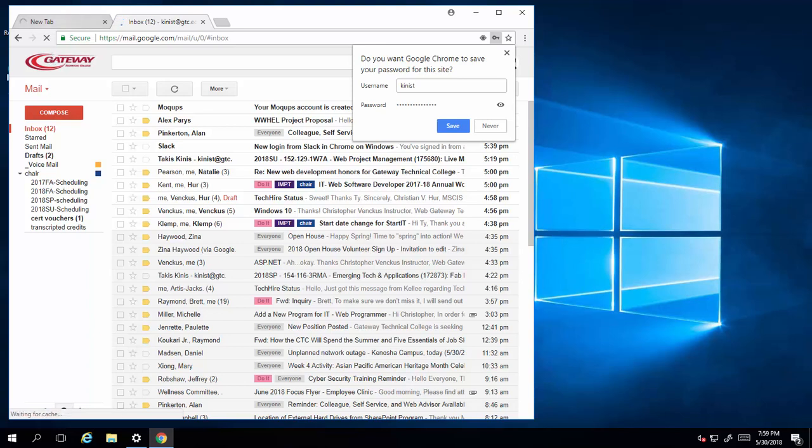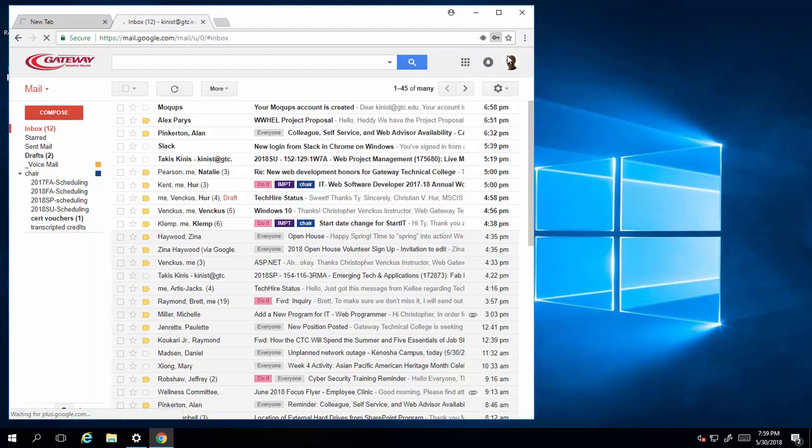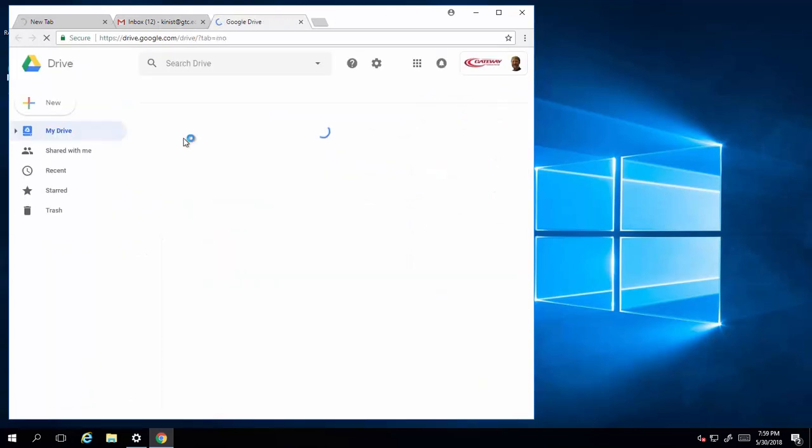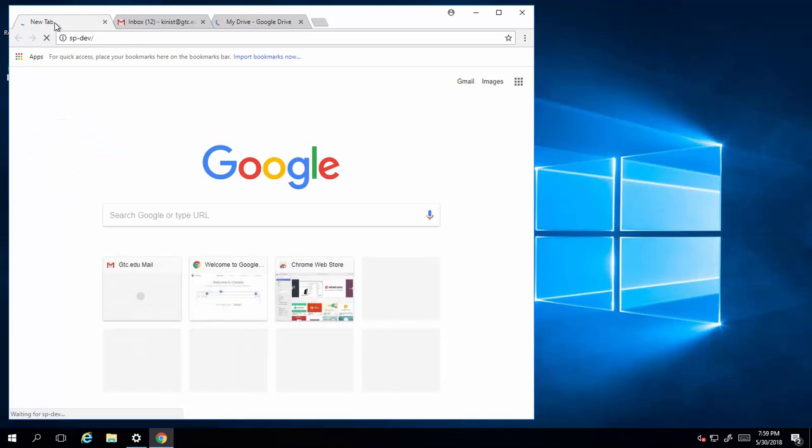So am I going to say never at this point? No, I'm actually not going to say never. I'm just going to click the X because I don't want to save the password. So now I'm into my account, and what I'm really looking to access here is my Google Drive, where I have my PDF stored.